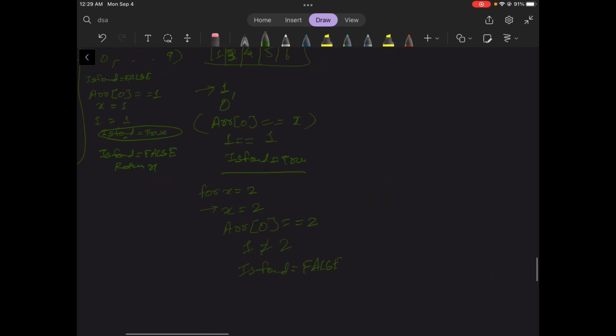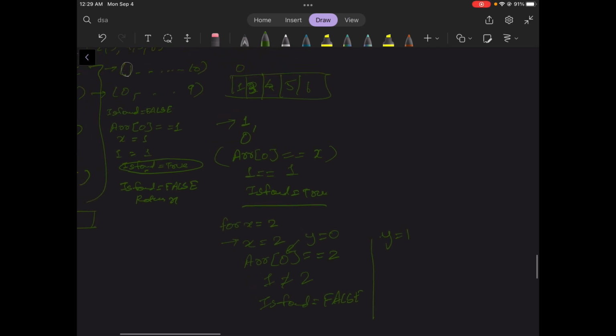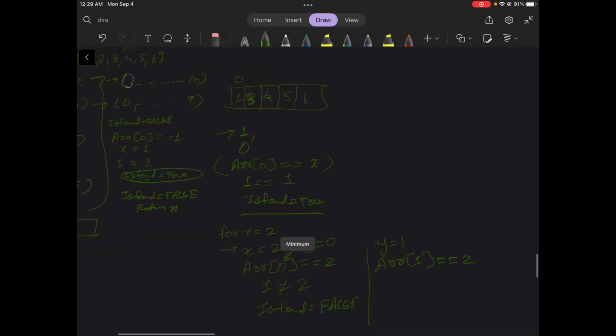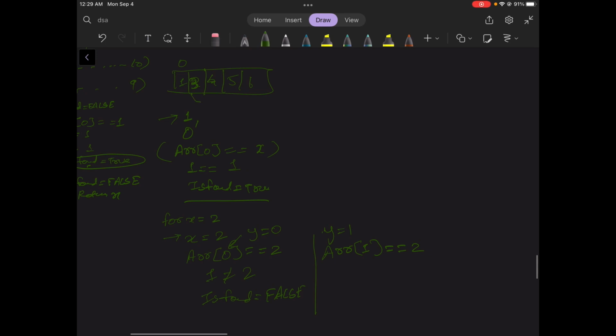Now the y value increments to 1. This was y value equal to 0, that's why it was 0. Now array of 1 equal to 2. So array of 1 we have 3, which is not equal to 2, so is found equal to false.